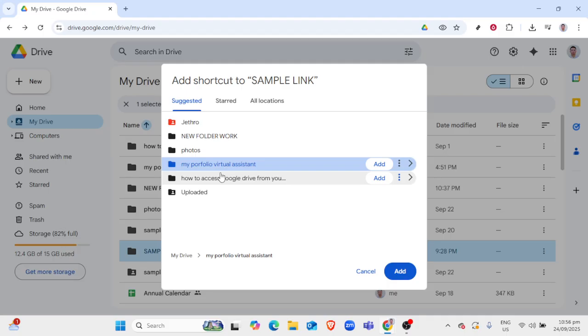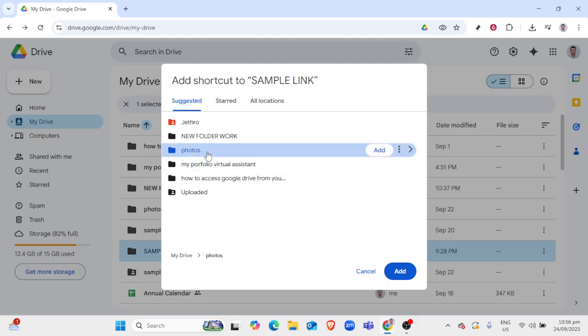You can repeat this process for any number of files or folders, allowing you to customize your drive and streamline your workflow. With these straightforward steps, you can effectively manage your digital workspace by using shortcuts in Google Drive. It's a simple yet powerful way to boost your productivity and keep you organized.